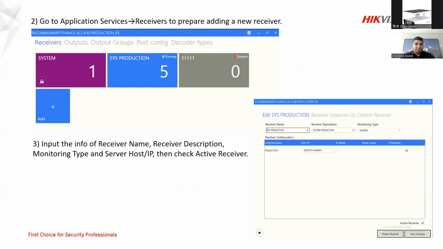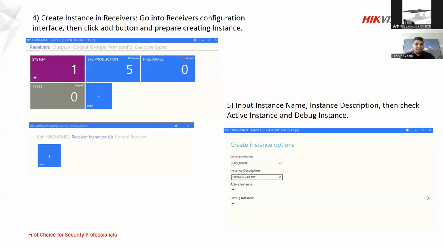Once you have created your receiver, you create the instance in the receivers. You go into the receiver configurations interface and click the add button to prepare to create an instance, right? Then on the instance, you'll put in the instance name. For example, our instance name is HIK-V, Hikvision's eHome. Our instance description is the Hikvision gateway, and we will select active instance and debug instance, right?